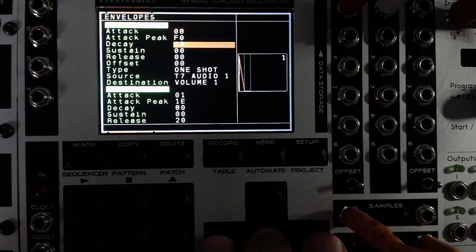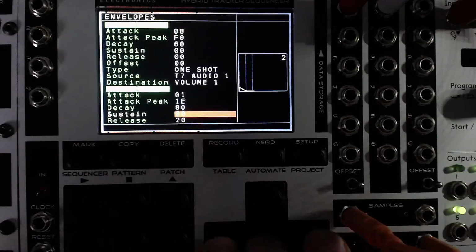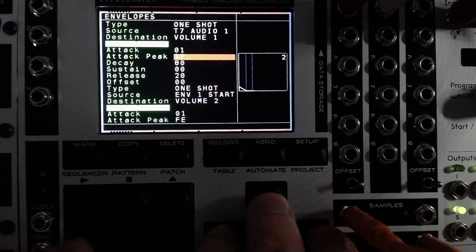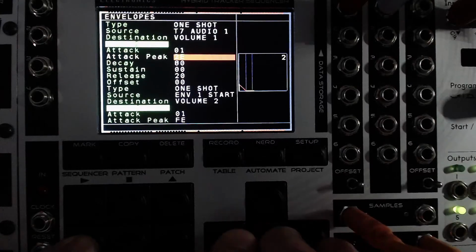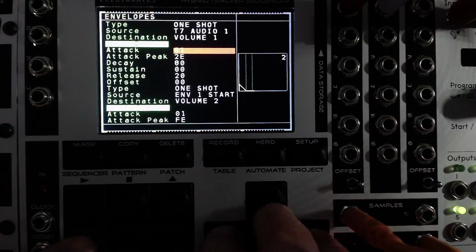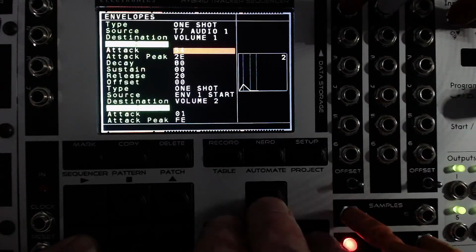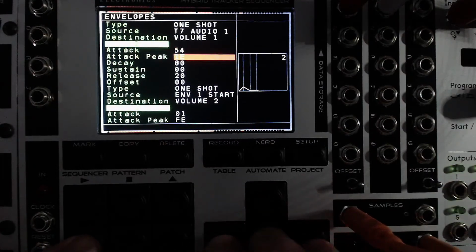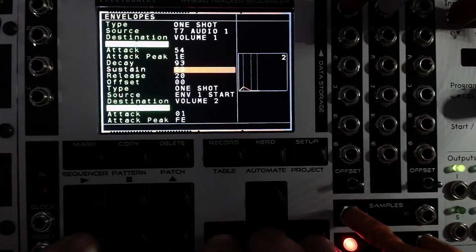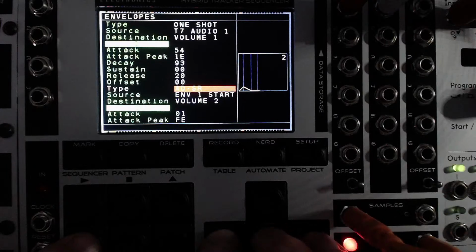So we go back in here, which was this one, which we set to be firing at the same time as the envelope 1 start, which makes sense. So, woo! Woo!